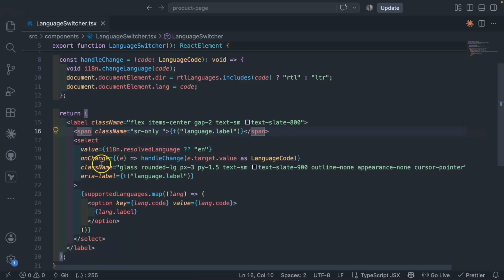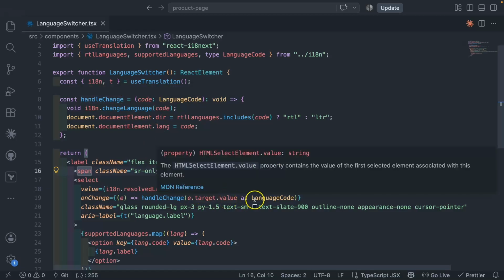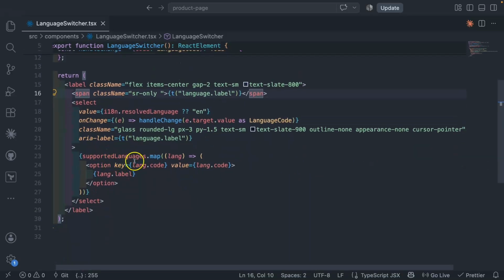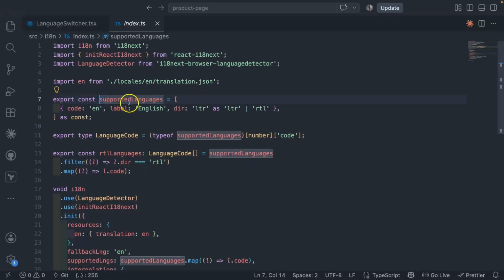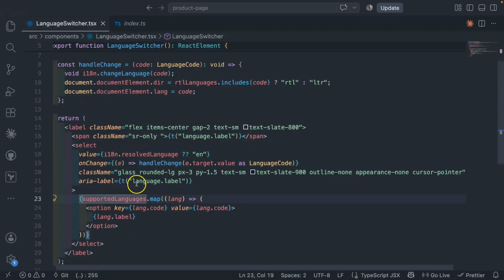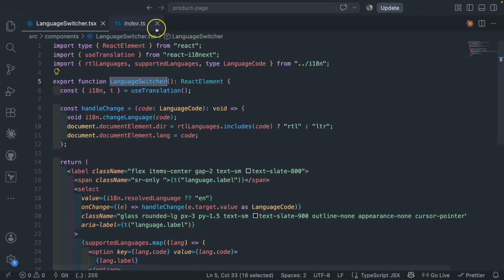And then when the onChange is called, we call this handleChange. So we get the event.target.value. We cast it as a language code. We have the class name and the aria-label. And then we loop through the supported languages. Remember, we already defined the supported languages here. And then in the option, we pass the key, the value, and the label inside the option. So this is just all we need inside our language switcher. And we're already exporting it.